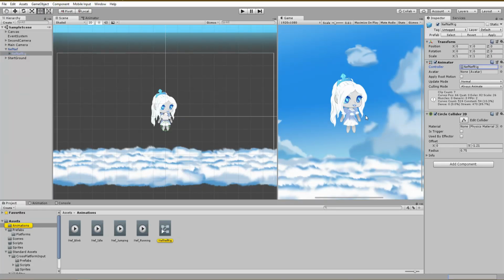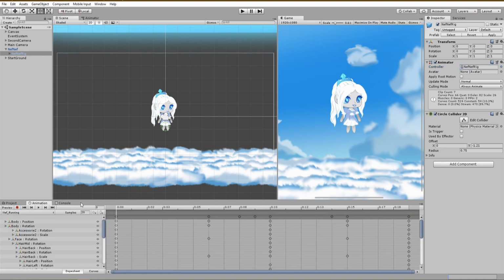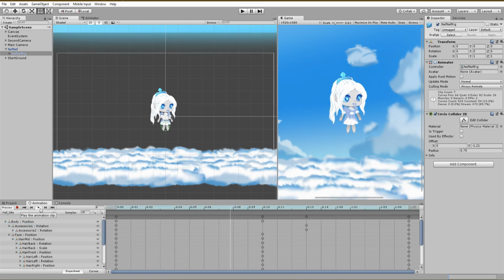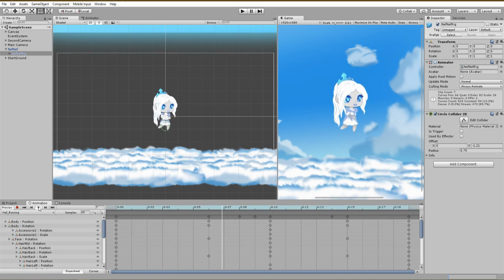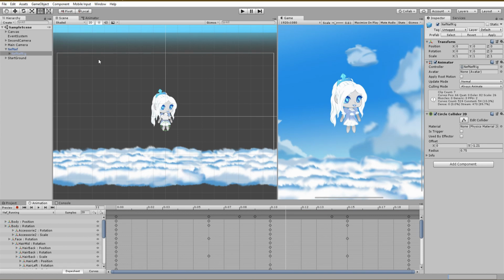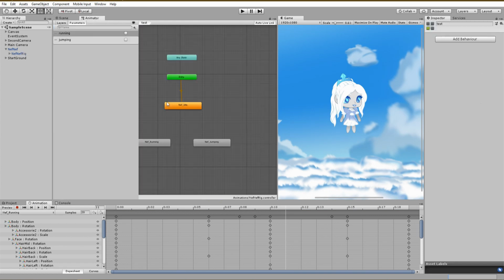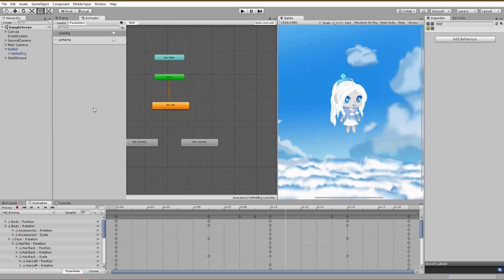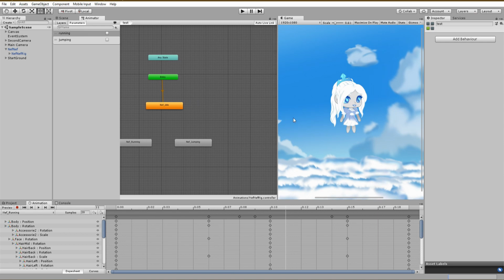Here you can see a simple background based on a sky theme and a game character which has a couple of animations. For this tutorial, I prepared an idle animation, a running animation, and a jumping animation. If you want to learn more about animating a character, check the link in the description where I explain everything in another video. Now back to our character and let's open up the animator window.